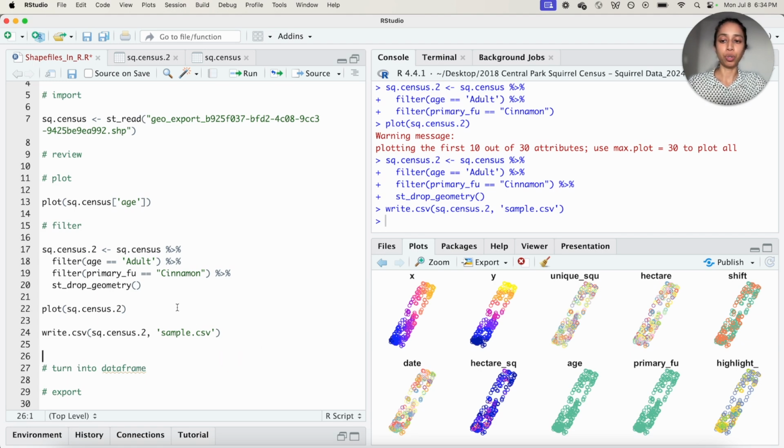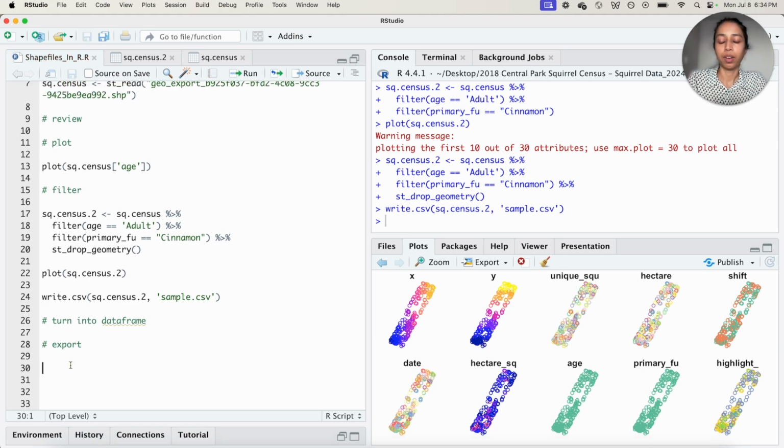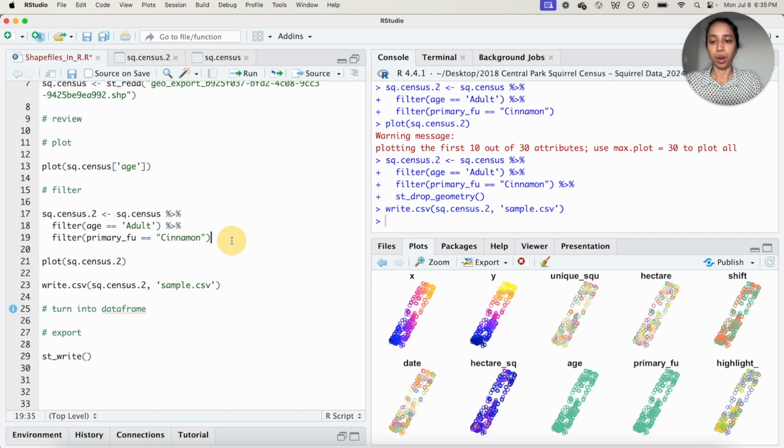If you want to export it as a shapefile, what we can do is use another function from the spatial features library. And that function is called st_write. So let's go ahead and do that. st_write. In that function, you need to provide two main arguments, the shapefile and the name of the shapefile. So I am going to get rid of the st drop geometry so that I can convert this data frame back into a shapefile. Okay, I've removed the function.